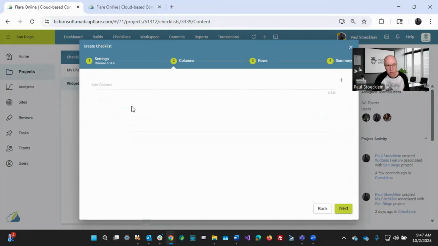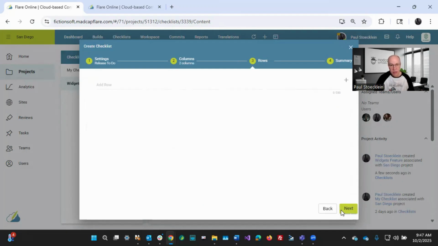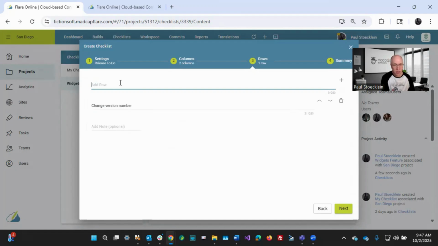I'm going to go to columns. And so what do I want across the top? Maybe I want to put my name, and maybe in another column, I want to put another author's name, and so we're responsible for different things during that release. We could do it that way and then click next and then row. What do we need to do? So various things you might do in a release generic checklist, change version number, maybe in variable or something. You've got that.